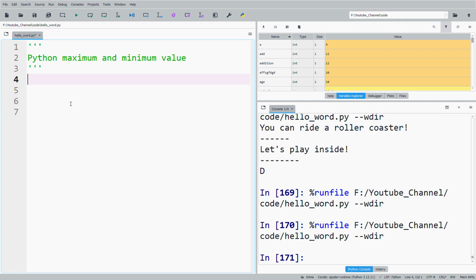Hello everyone! Today we are going to learn how to find the maximum value from a list of numbers.